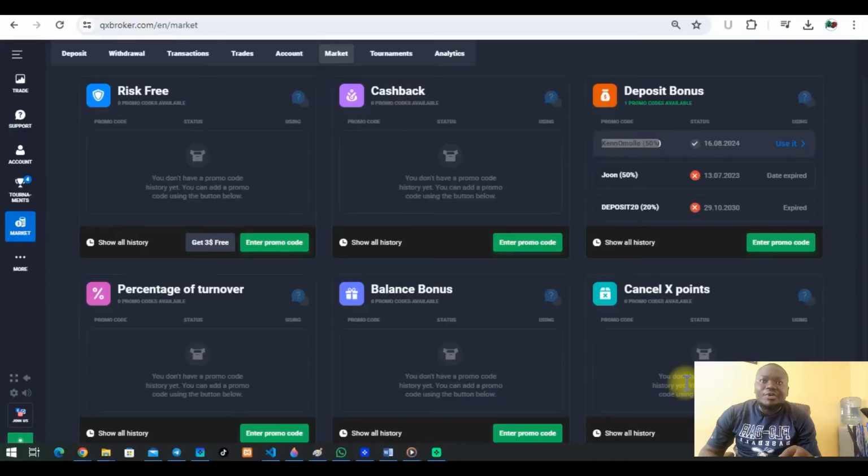Now that we have the registration part and the subscription part out of the way, let's jump to Quotex and see these promo codes that we are talking about. So in order to get to these promo codes, you'll need to log into your trading account that you've just created and click on markets. Okay, so once you click on markets, you'll open this tab here and you will see different types of promo codes that are available in Quotex at the moment.